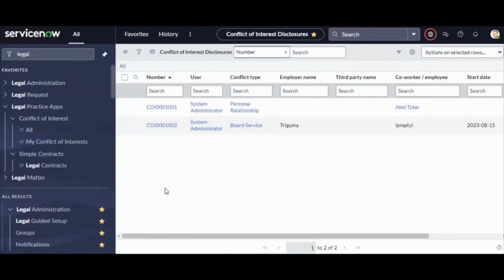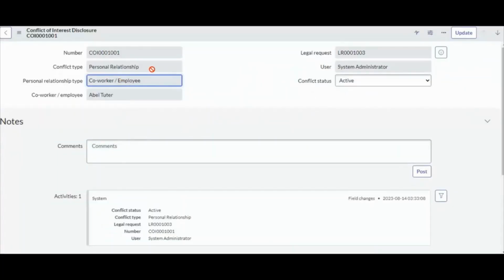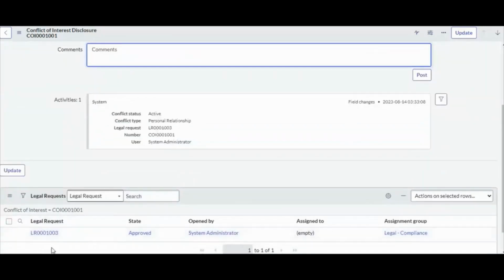Now I'm coming to the point: how the conflict of interest is associated with the legal request. If I open the conflict of interest, as you can see, the conflict type is personal relationship, co-worker, and this is associated with legal request LR0001003. The conflict status is still active. We have three types of status: active, inactive, or rejected. As usual we can pass a comment here, or monitor through the request itself.